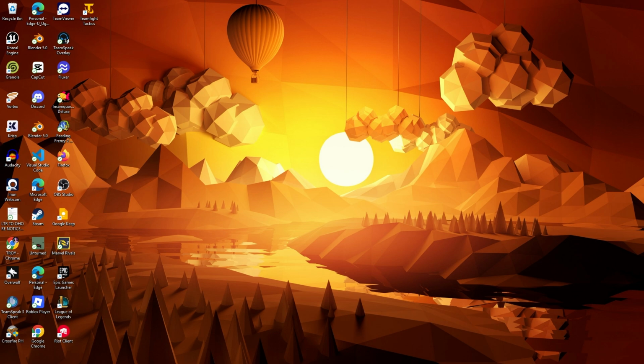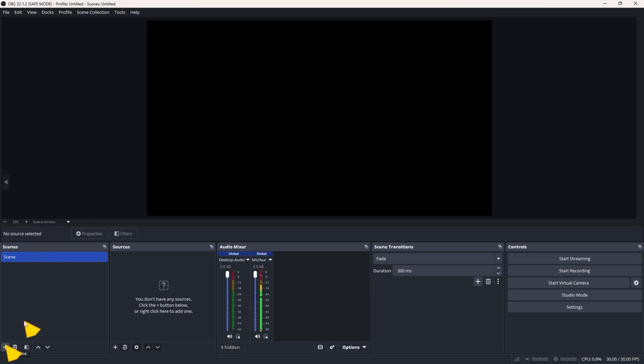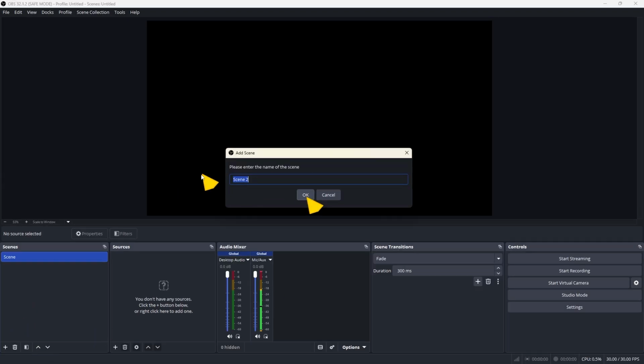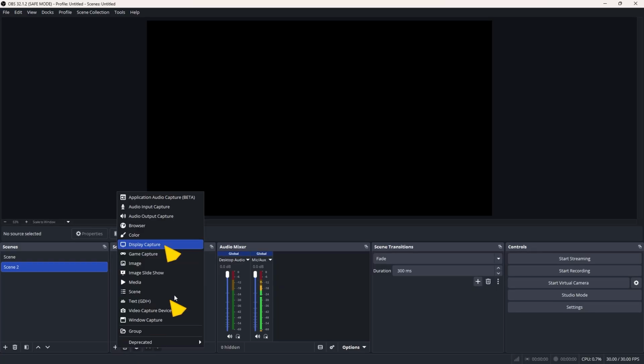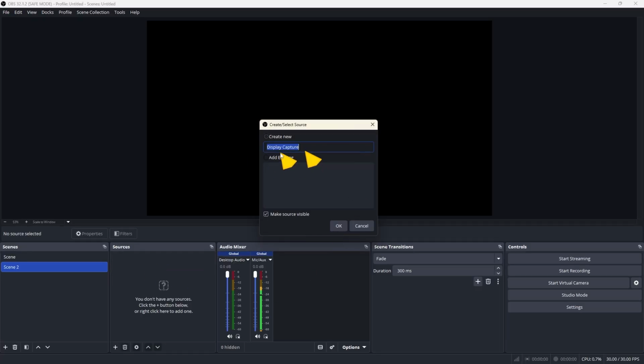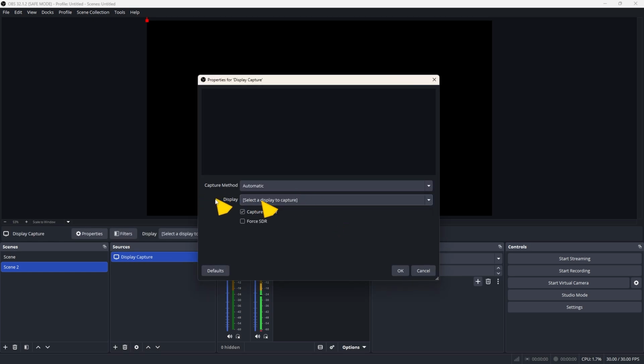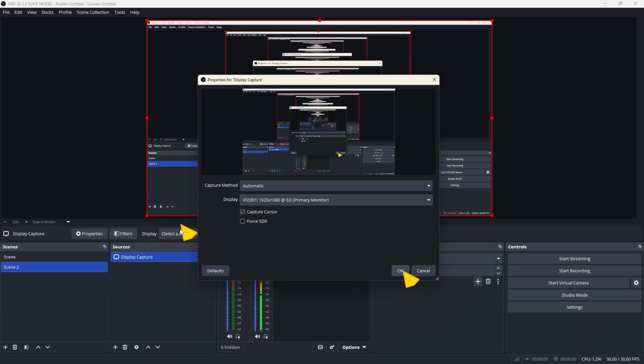To begin, open OBS Studio on your computer. Create a new scene by clicking the plus button in the Scenes panel. Name your scene and click OK. Click the plus button in the Sources panel and select Display Capture or Window Capture for your presentation. Name your source and click OK. Choose the presentation window or your entire screen, then click OK.